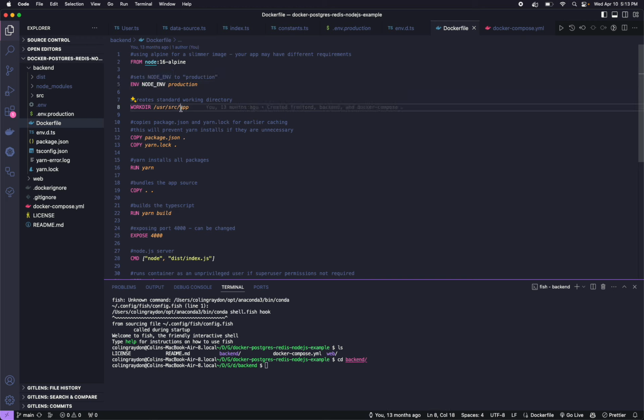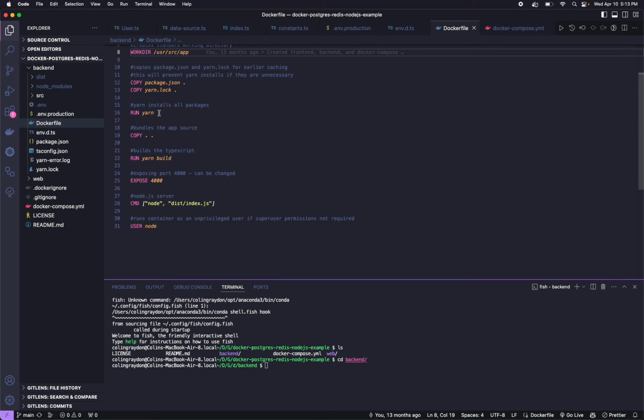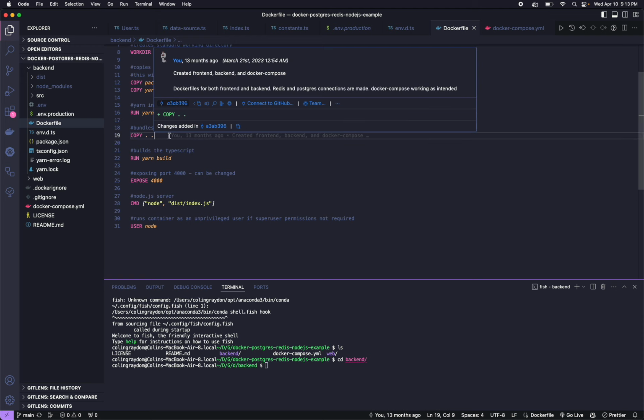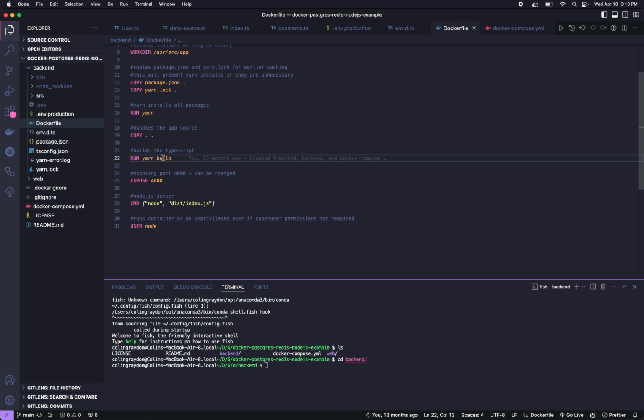Workdir is basically where this should be in the Docker container. Not important for now. You can just copy and paste this. Yarn, I use yarn instead of npm. Just pretend that says npm. It's the same thing. I'm copying all of the files over into Docker. I am building all the files, that's just npm build.